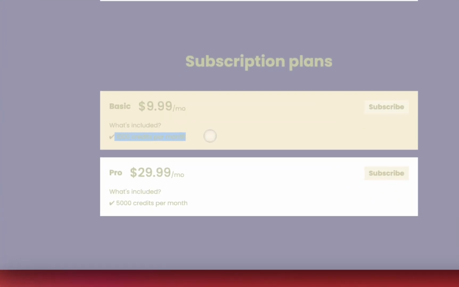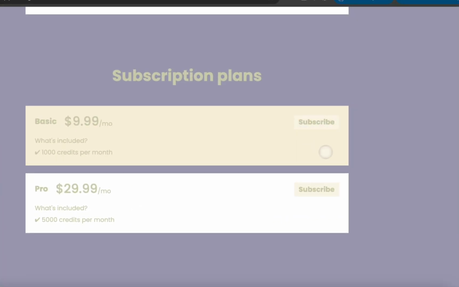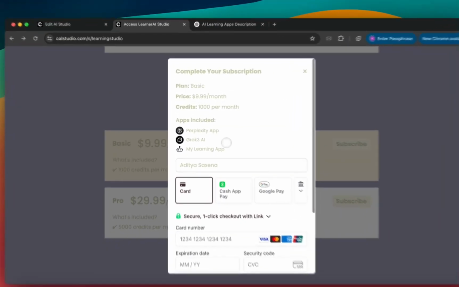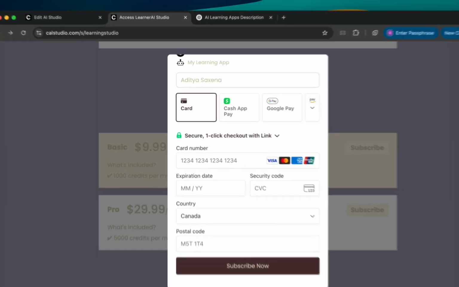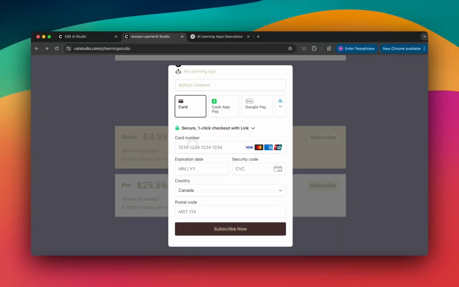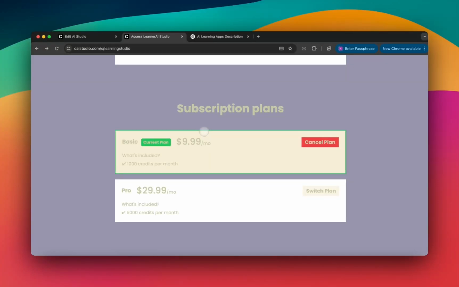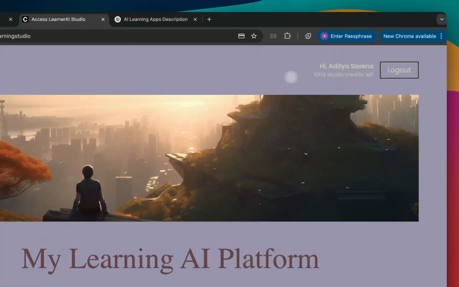So it says 100 credits per month, 5,000 credits per month. So if I click on subscribe, this will open up like a subscription model, and it will say apps included, and it will say credits per month is 1,000. All right, so for this demo, let me go ahead and subscribe. So I just clicked on subscribe, I paid for it, and now when I go to my studio page, it shows 1,009 studio credits left.